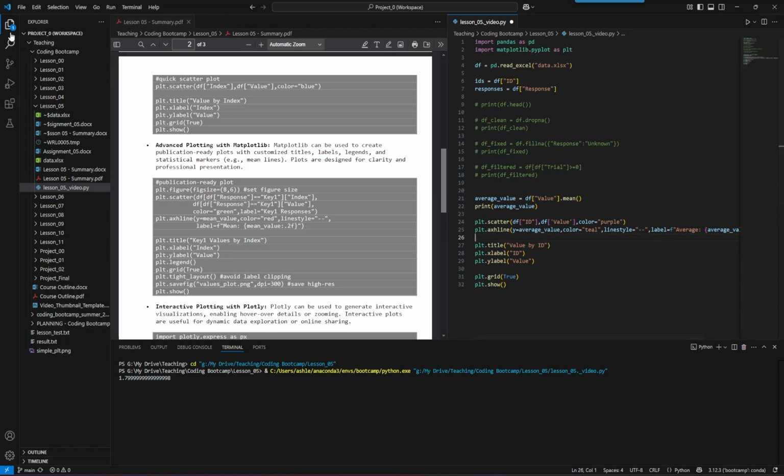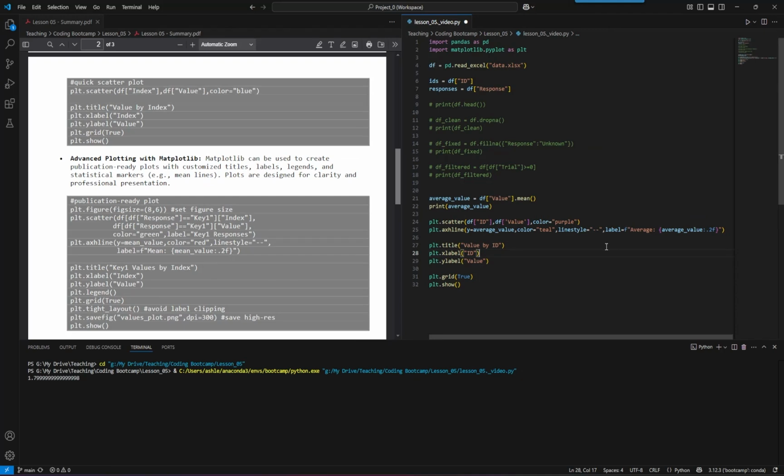And now let me close this so we have a little bit more room. Okay, and then the next thing that we're going to do, so we already have our title, we have our X and our Y labels, and we're going to add a legend.